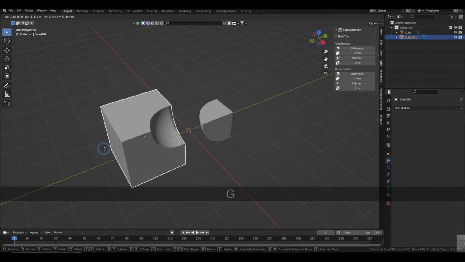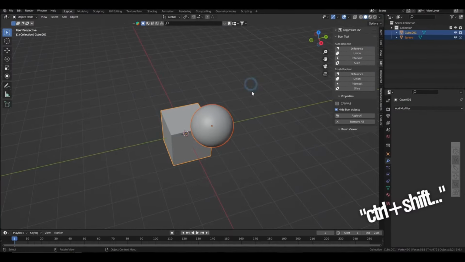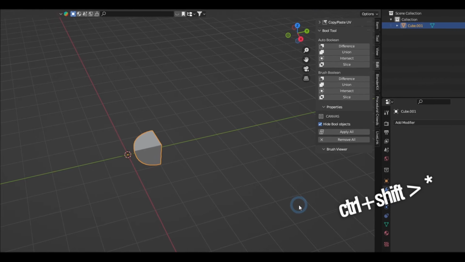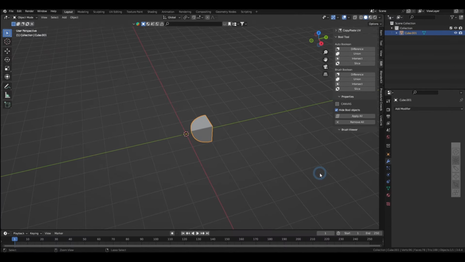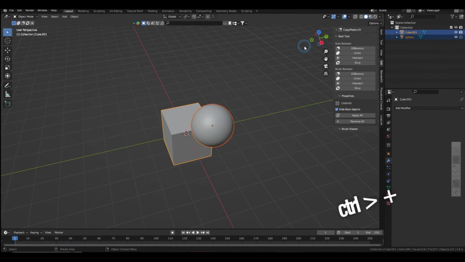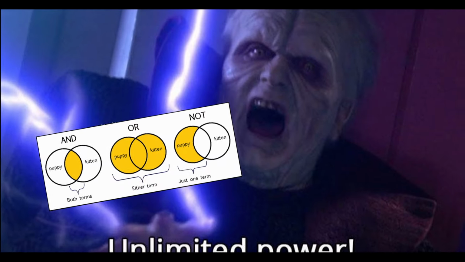Another thing that makes this Bool Tool awesome is that it also happens to have shortcut keys. To access the auto boolean, all you have to do is hold Control Shift and in the number pad hit minus for difference, plus for union, slash for slice, and asterisk for intersect. And the same corresponding keys also apply to the brush boolean, but instead of holding Control and Shift, you only have to hold Control. And by now, you probably understand just how powerful this boolean thing is.